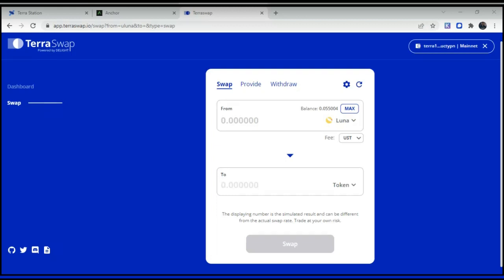Yeah, so I'm done with the session. So I want to believe you got value from it. So you know where to go now if you want to go and farm UST. There are different yield farming protocols, right? I just chose to talk about the Anchor protocol and the Terra Station today.